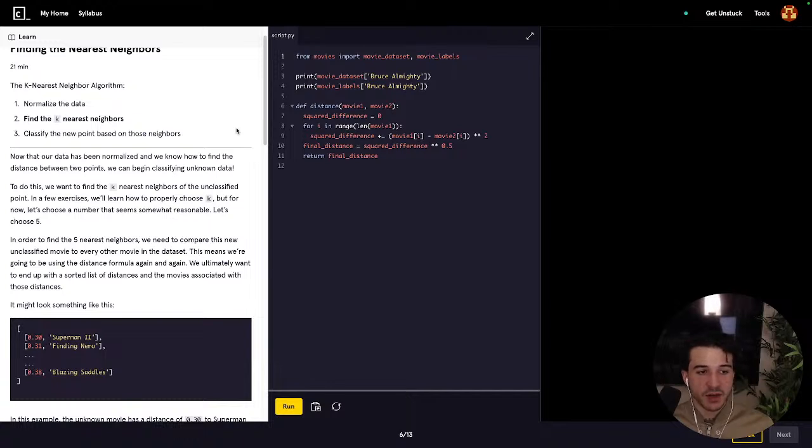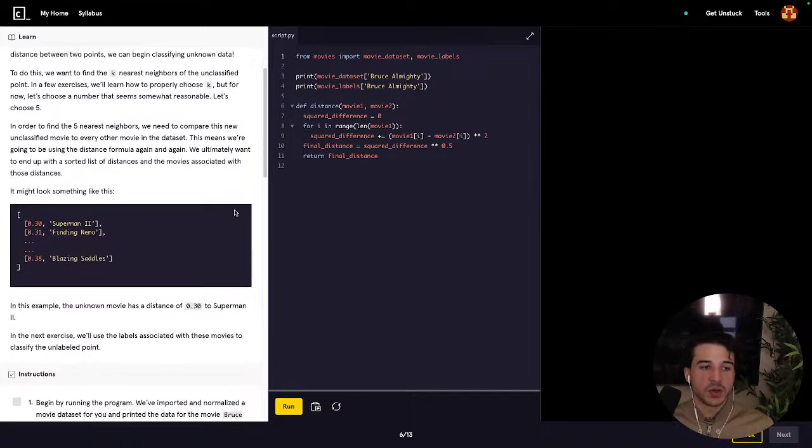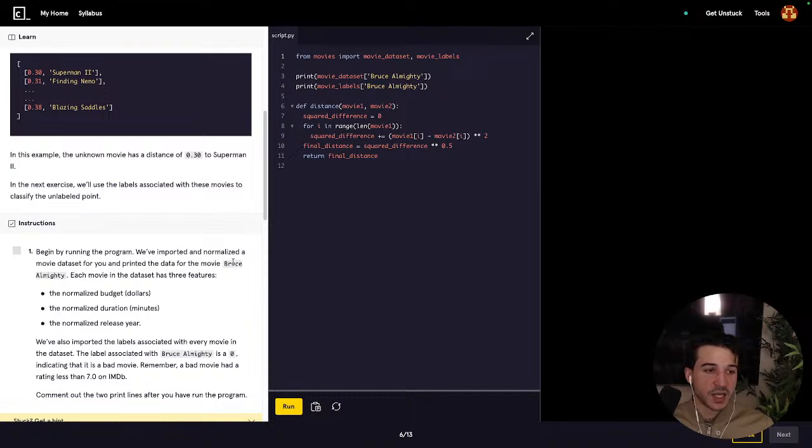In order to find the 5 nearest neighbors, we need to compare this new unclassified movie to every other movie in the data set. This means we're going to be using the distance formula again and again. We ultimately want to end up with a sorted list of distances and the movies associated with those distances. It might look something like this. The first is 0.3, Superman 2. Next one is 0.31, Finding Nemo, on until 0.38, Blazing Saddles. In this example, the unknown movie has a distance of 0.30 to Superman 2. In the next exercise, we'll use the labels associated with these movies to classify the unlabeled point.